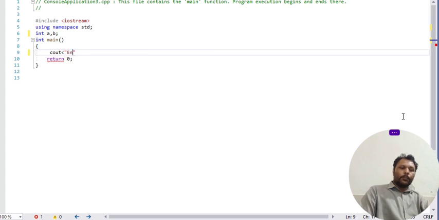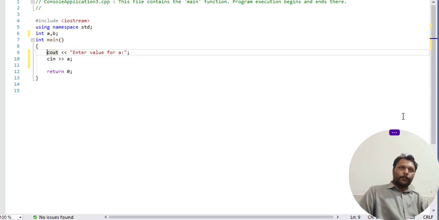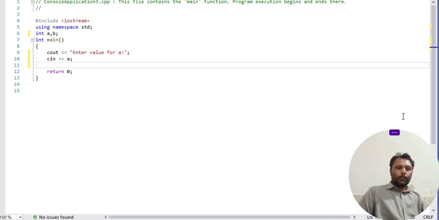See how they use cout on the screen. Here is a message for a: Enter value for a. And cin is used to input value for a variable. Input value for a. Respectively, we can use this statement to input value for b.